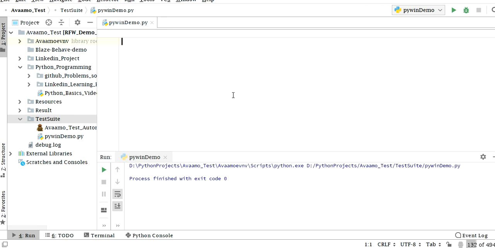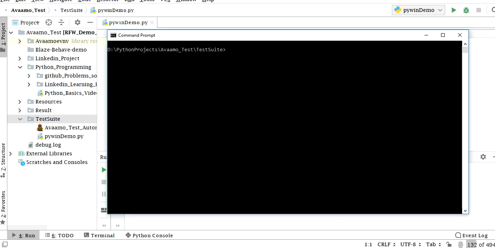Today we are going to look at Pywinauto that helps us to automate Windows GUI applications. So this is very helpful for testers in testing Windows based applications using Pywinauto. So let's see how we can install Pywinauto.